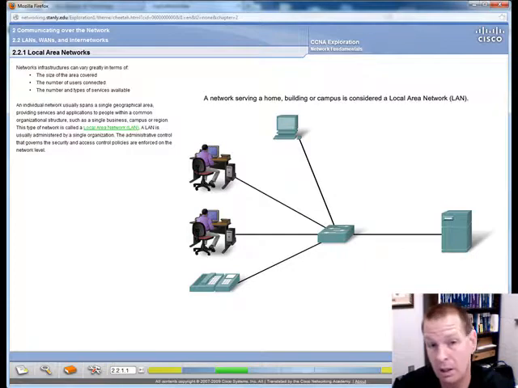Now, another type of network is a WAN. That's a wide area network. That's a network that has no geographical boundaries. The most famous of that, of course, is the Internet. You know, the Internet spreads around the world. There are no geographical boundaries on it at all. There are all different types of networks.